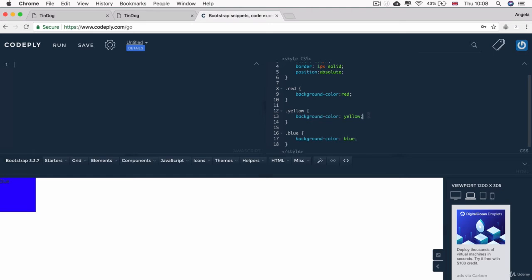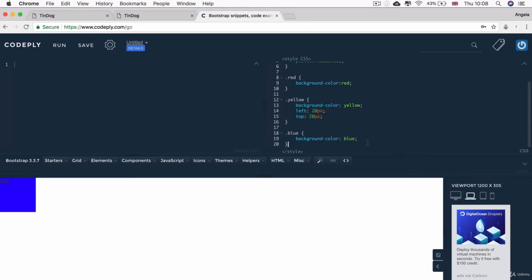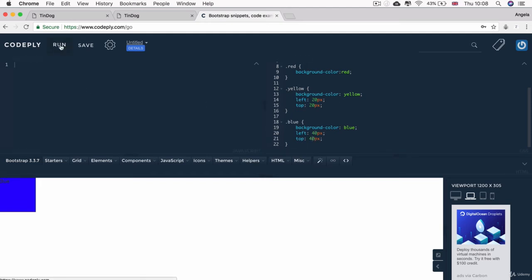But say if I go into the yellow div and I add a left 20 pixel margin and a top 20 pixel margin, and then I put 40 pixels left and 40 pixels from the top for the blue div. Now if I hit run, you can see that we've got 3 divs stacked on top of each other.